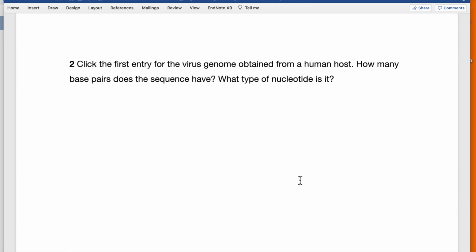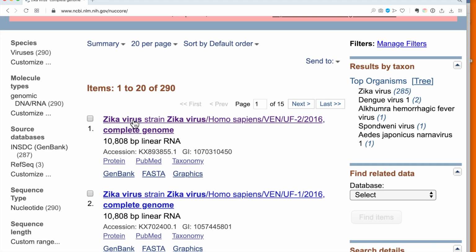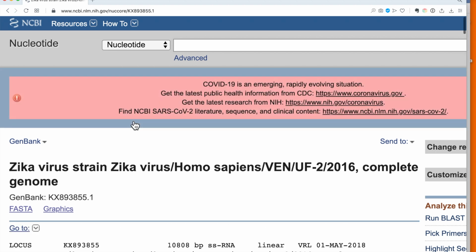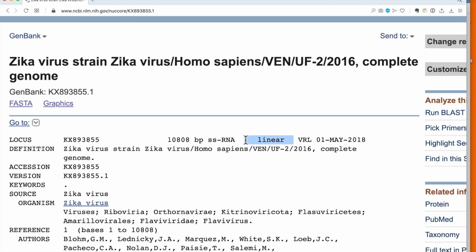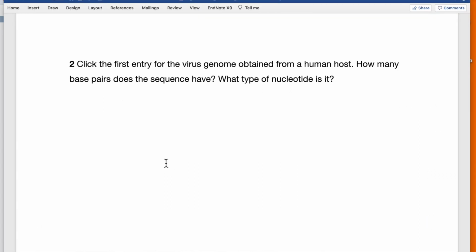Click the first entry for the virus genome obtained, and how many base pairs does the sequence have, and what type of nucleotide is it? If we follow that, click on the first entry, we can see that the information we were looking for is already at the top line of the entry. It's 10,808 base pairs ssRNA, meaning single-stranded RNA, and all of this in a linear sequence. So having found the answer, we copy and paste it into our template.